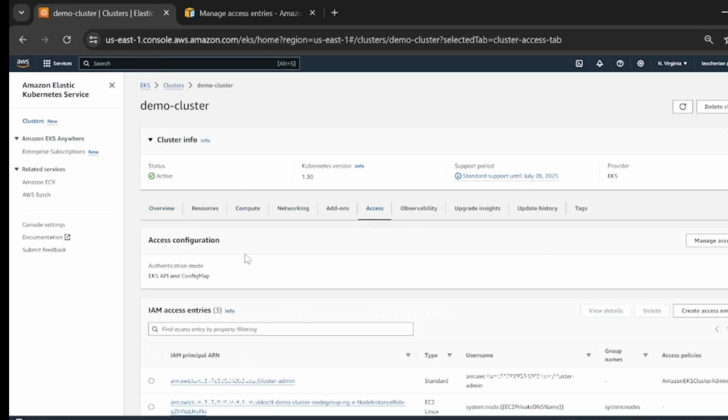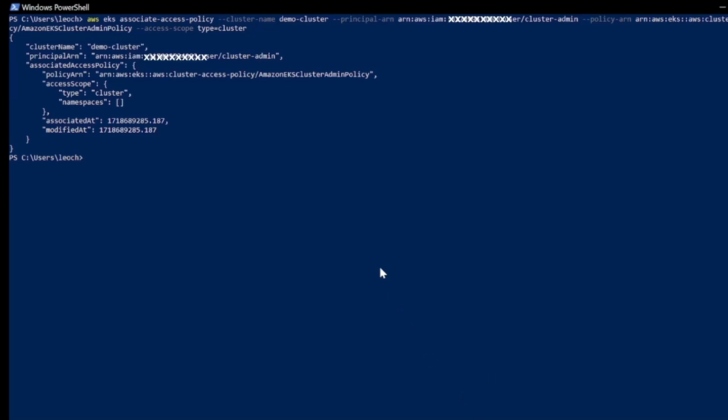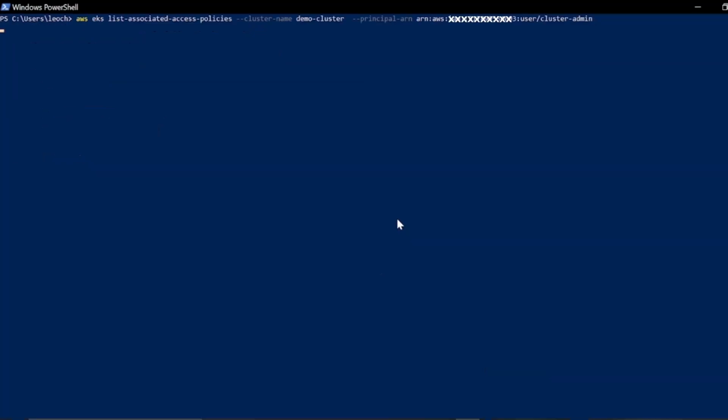Let us go to the EKS cluster and check under the Access tab. We can see the cluster admin user is added to the IAM access entries of the cluster. We can also confirm the access policy is attached to the cluster admin principal with an AWS CLI command.